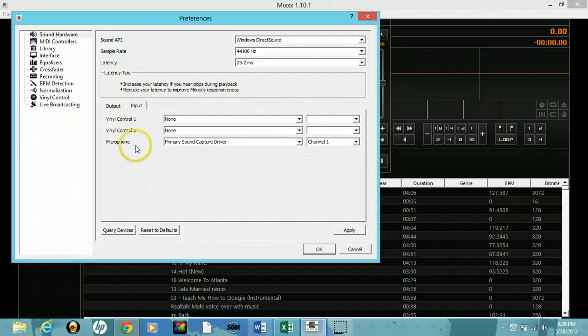Then on the input, you always use the microphone. You always come to the same thing again, primary sound capture driver. Then you hit apply. And then up here, you want to always make sure you're on 44,100 hertz. Always, or it will not play. It'll say you're recording live, but it will not play. So remember that. You guys would have a mix or couldn't find a way to make it work.